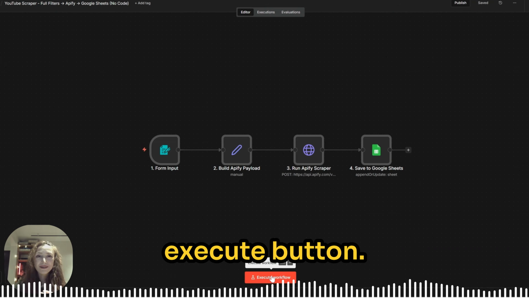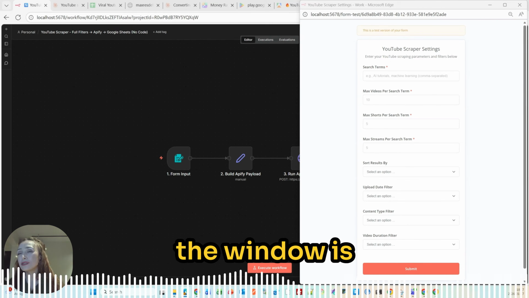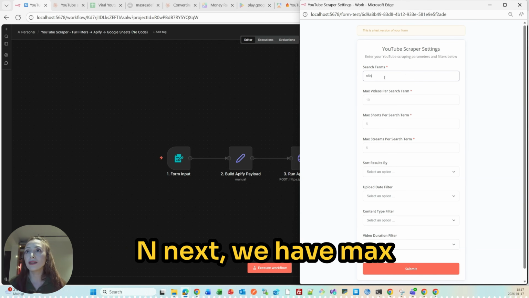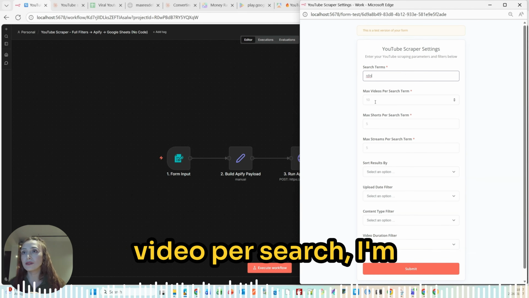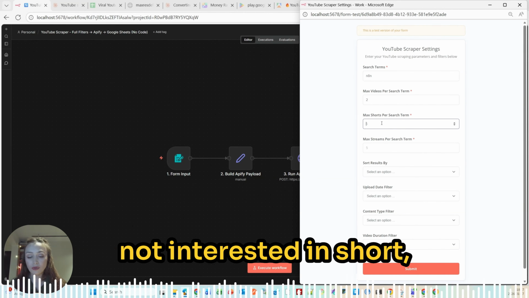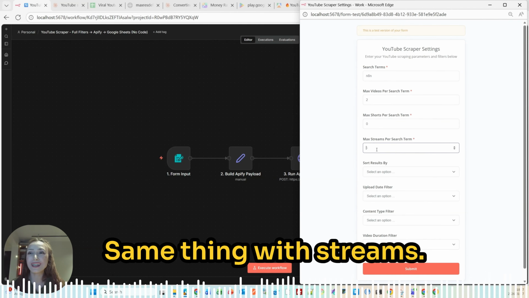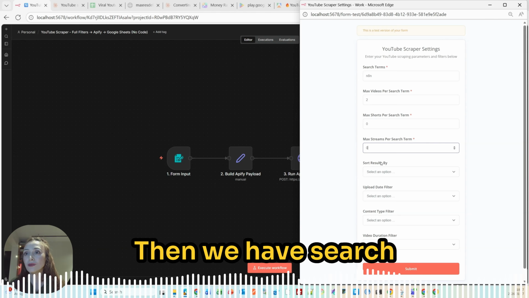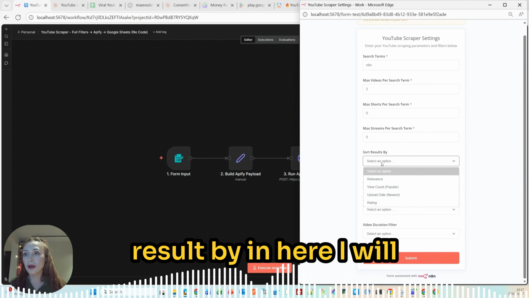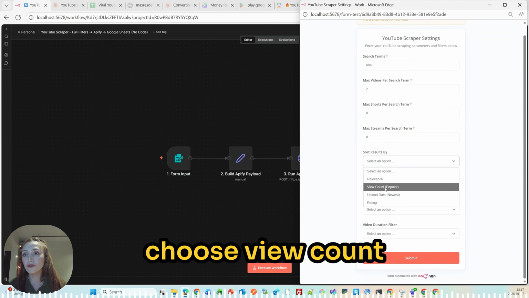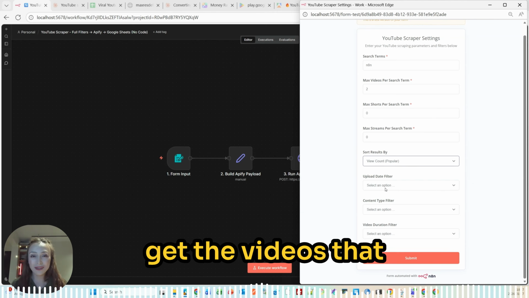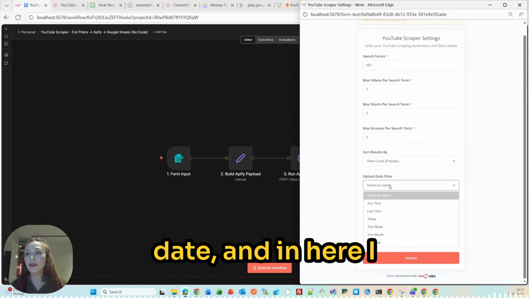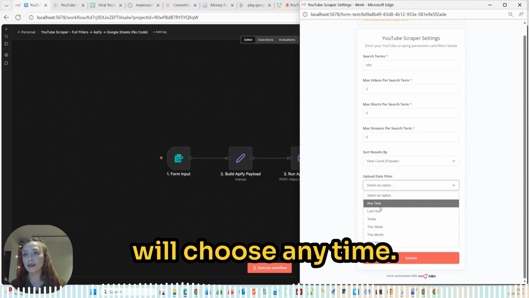We will click on the execute button. We can see that a window is popping up. Here we have search terms. I will enter n8n. Next we have max videos per search. I'm not interested in shorts, so I will enter 0 here. Same thing with streams. I'm not interested in streams, so I will enter 0. Then we have search results by. Here I will choose view count because I want to get the videos that got the most views. Next I will go to upload date, and here I will choose anytime.